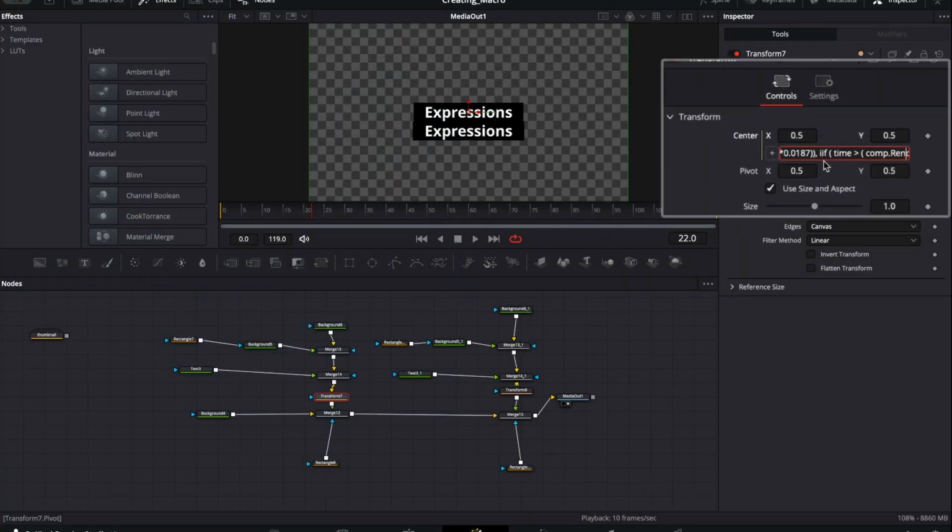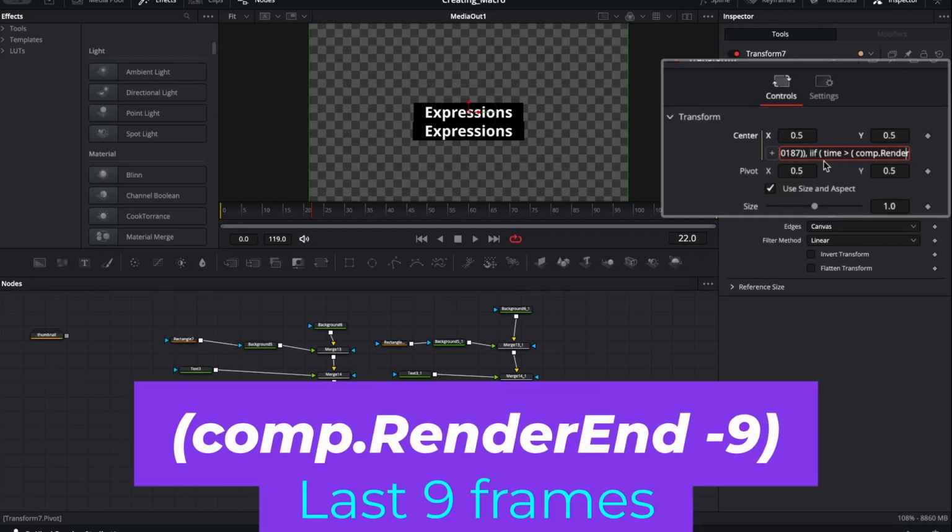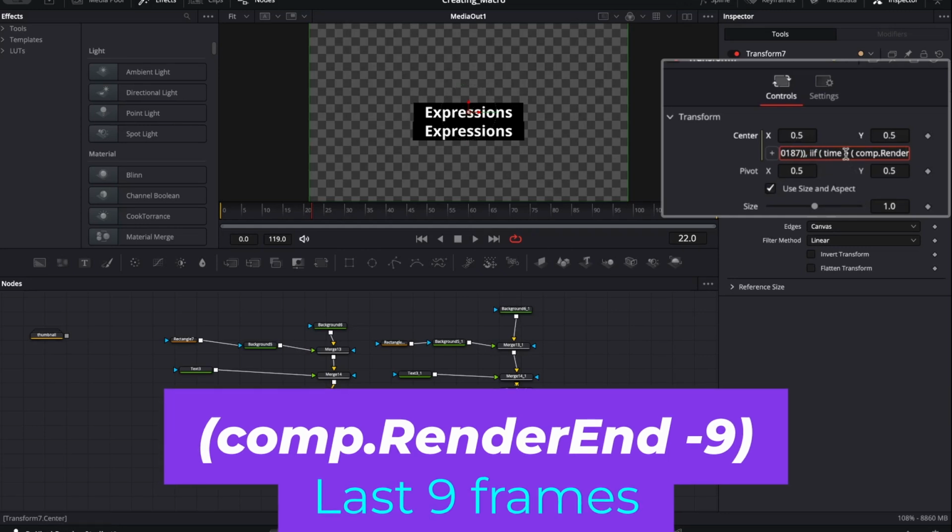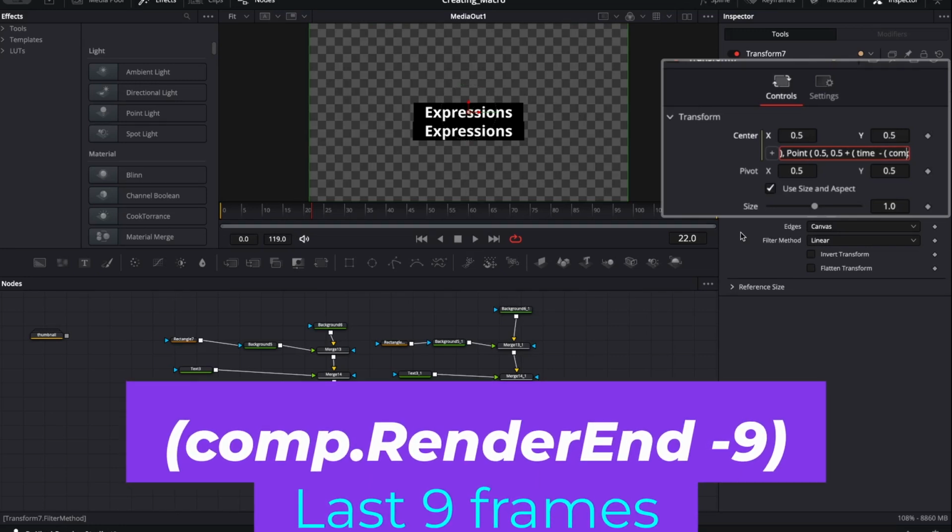And the formula is comp.renderEnd. So comp.renderEnd is referring to the last frame of your composition. So here I say if time is more than comp.renderEnd minus 9. That means the last 9 frames. Now we're looking for another true statement when that second condition is met. Again, the x is not affected because the x is stationary. The y is what is moving.